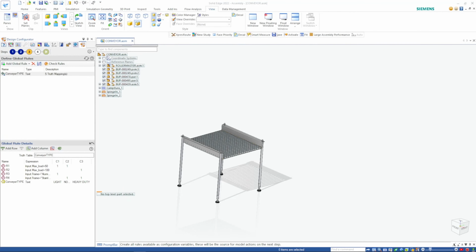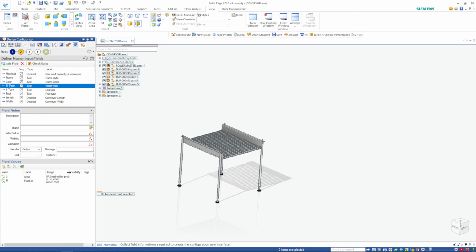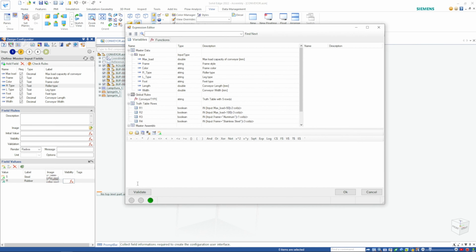Now that we have defined the global rules, using the new global rules inside step 2, we can define the visibility of different input fields. So let's take a look at that as well. In this case, let's define the visibility rule for rubber here. So we do not want to use the rubber type of rollers when we have our heavy duty conveyors.